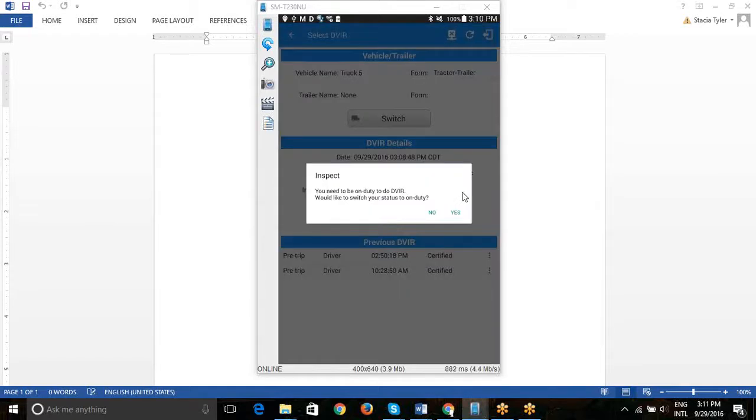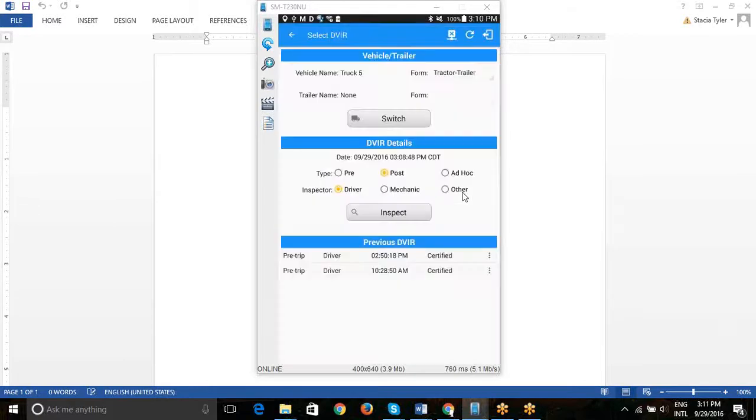I'm currently on my break. You need to be on duty in order to do a DVIR. So it asks you if you want to go on duty. If you click yes, which I will do in a moment, it will push you on duty. If you click no, then it will not let you do the inspection. So we'll go ahead and click yes and move forward.